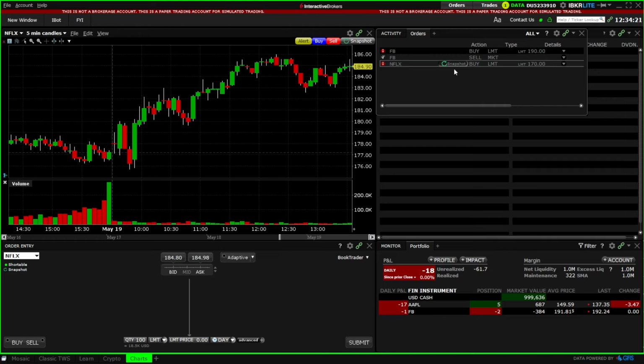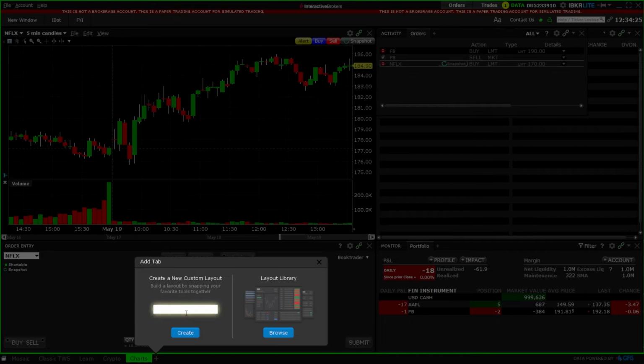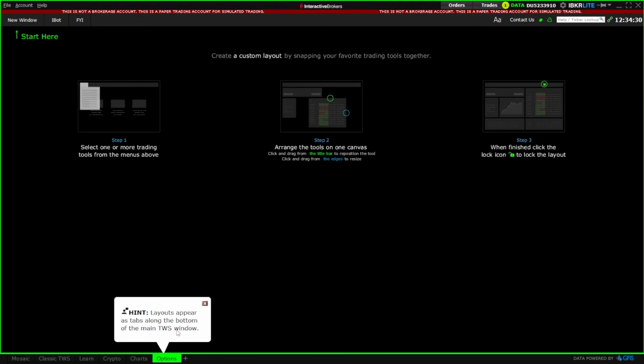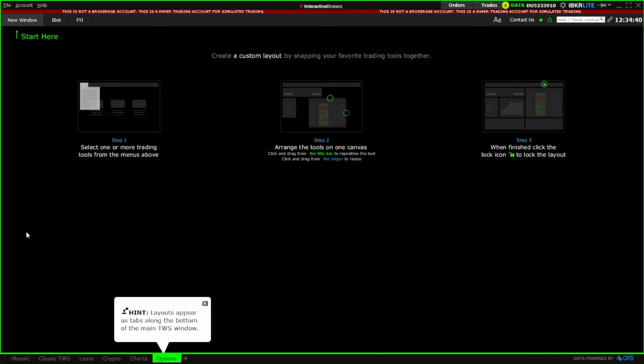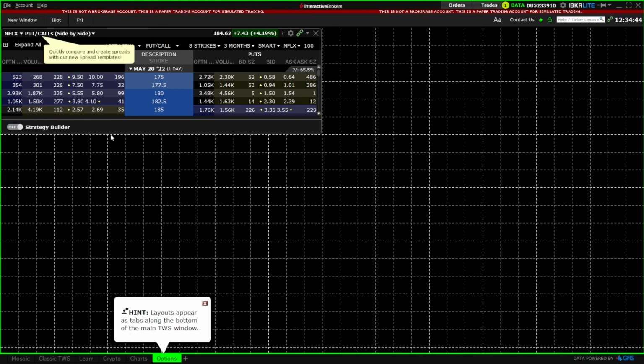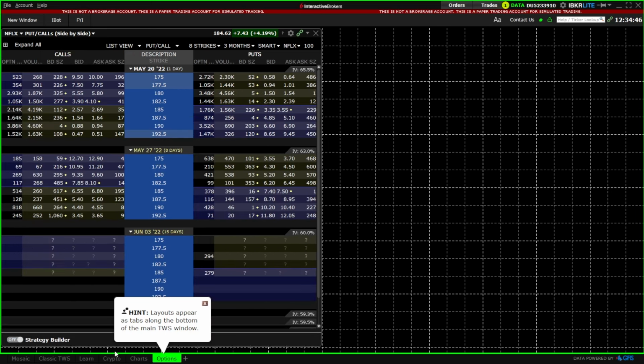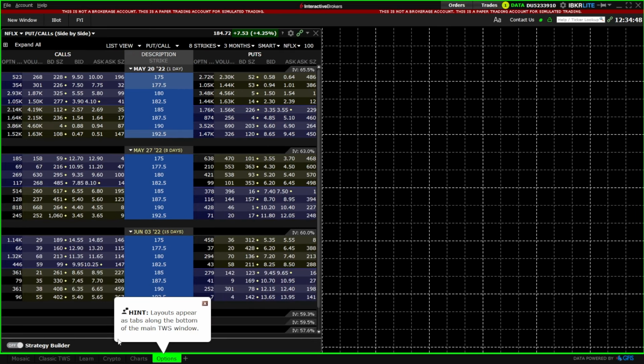So what I'm going to do is actually come down here and create a brand new layout specifically for options. So I'm going to come up here, type in options, and hit create. We can now see we've got a brand new template to start from, and we're going to come up here and select new window. We're then going to come down towards the bottom and select option chain. We can then see an option chain has been added, and I'm going to go ahead and fit this to my entire screen over here on the left-hand side.